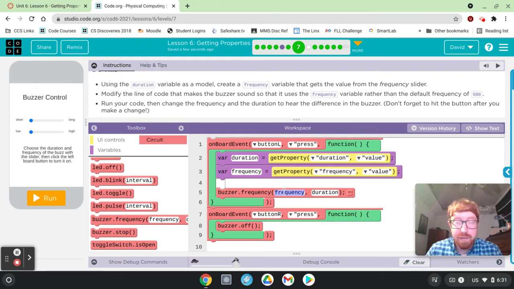Remembering that the frequency controls the pitch: low value means low frequency, high value means high frequency. And a low value on the slider will be a shorter duration, and a higher value will be a longer duration. And that get property, duration value, frequency value. Okay. And then finally, we've got an onboard event, button R press, makes it turn off.